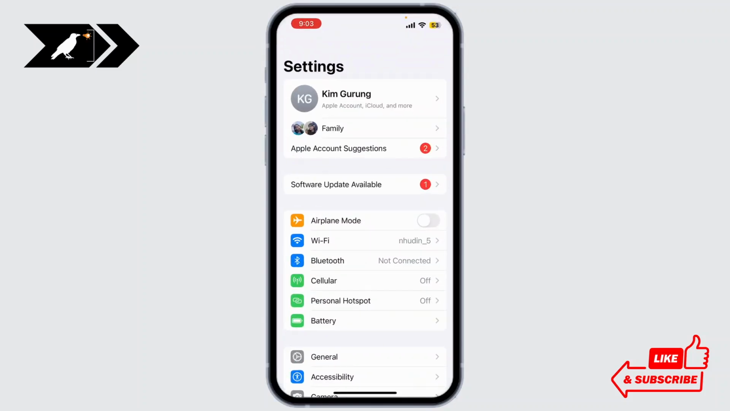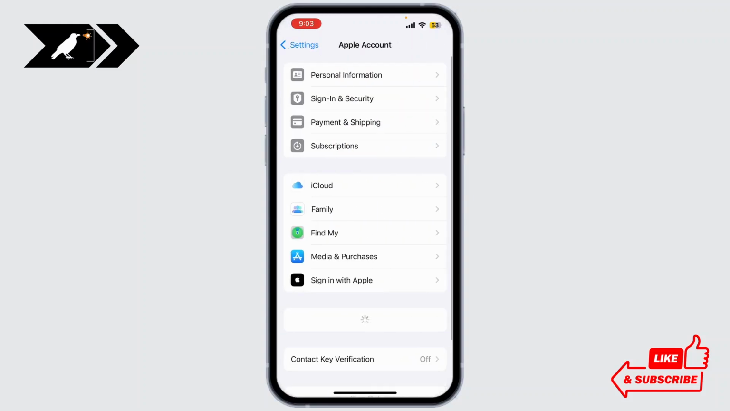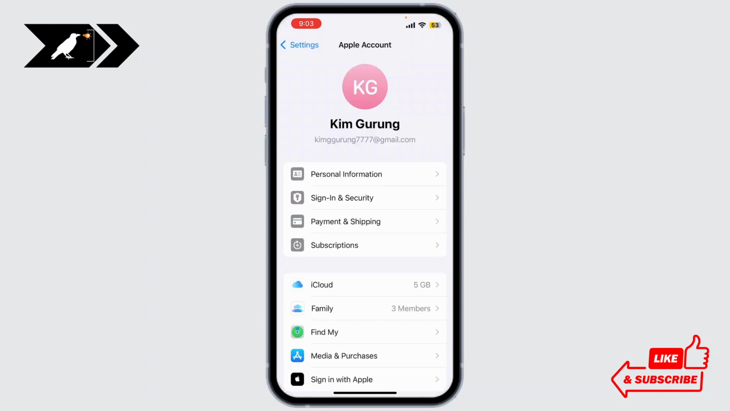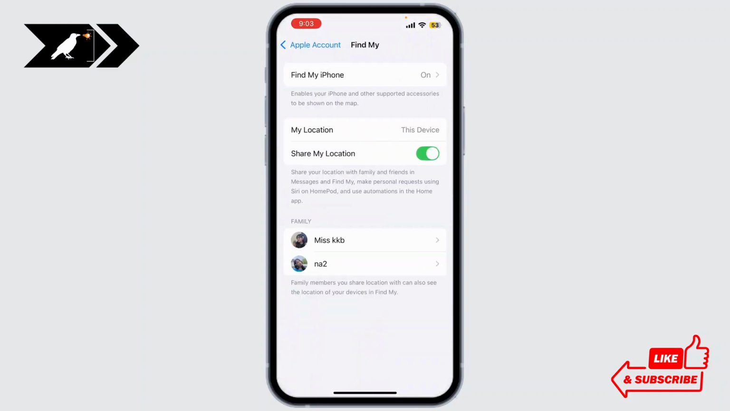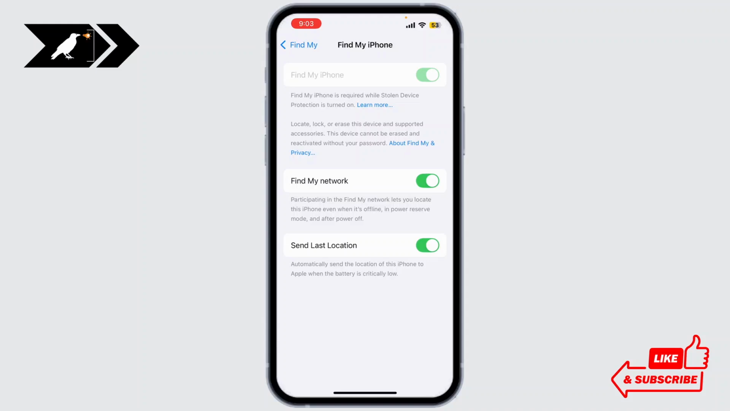Tap on your Apple ID at the top. If you're not signed in, log in with your Apple ID and password. Next, simply tap on Find My. Here you'll see an option called Find My iPhone. Simply tap on it. Make sure Find My iPhone is turned on. Also, enable Find My Network and Send Last Location for better tracking.